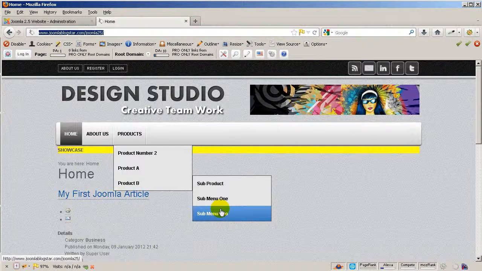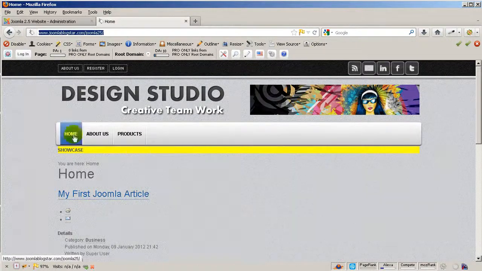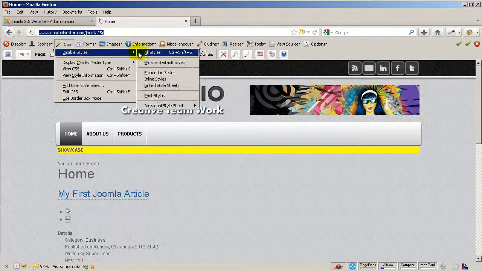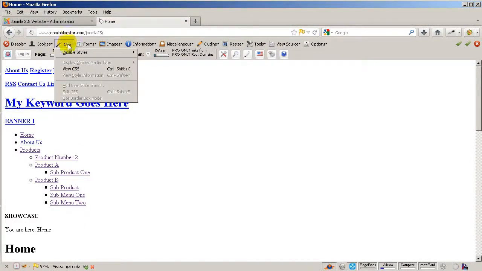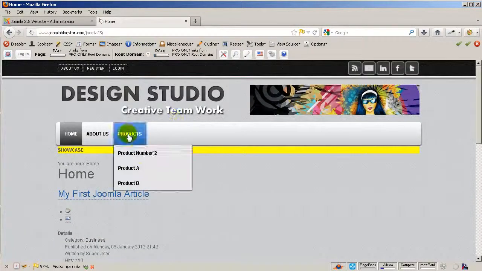And believe me, this will be a huge factor when you want to build a good on-page SEO Joomla template. Because when you disable all the styles, you are going to be able to see all the menus in here. And you can use all your keywords inside these links. Let's go to the next video and start adding some details inside this drop-down menu.